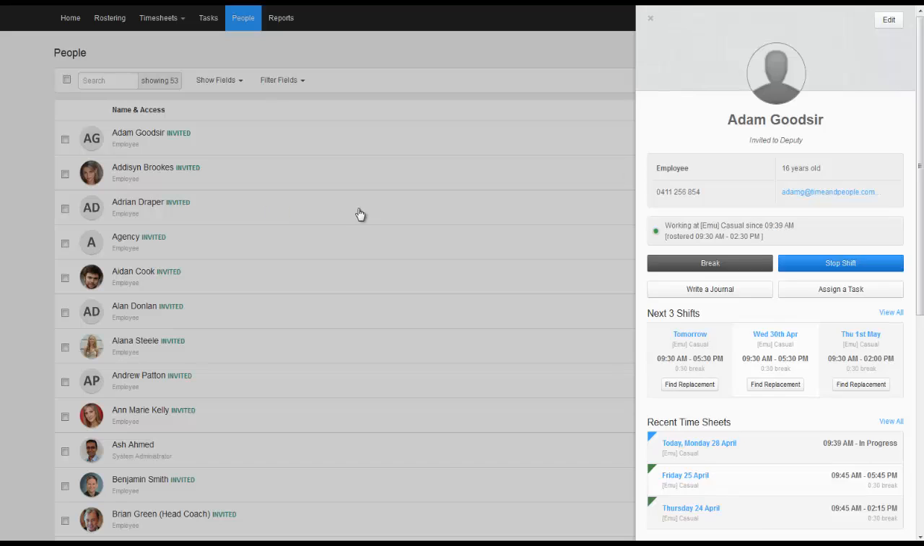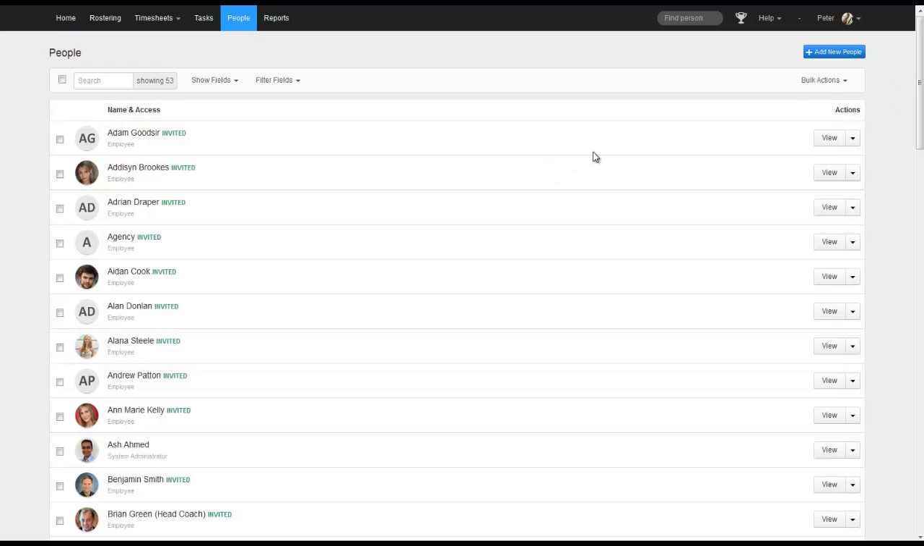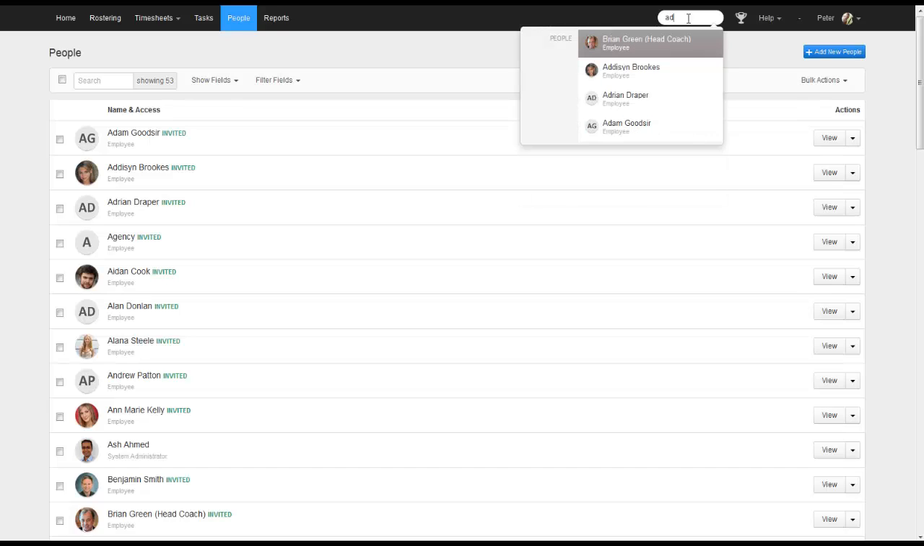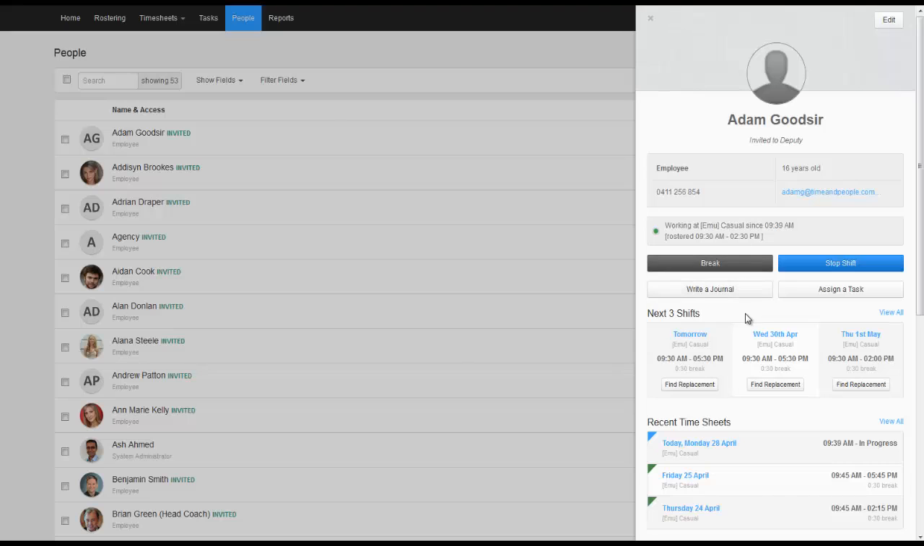We've got our employees set up. When we've got lots of employees in the system, you can search up the top here and find employees quite easily. As I start to type letters, the system will diminish the list of people that fit the letters that I've typed so far, and automatically I can find Adam and I can pull up his details.